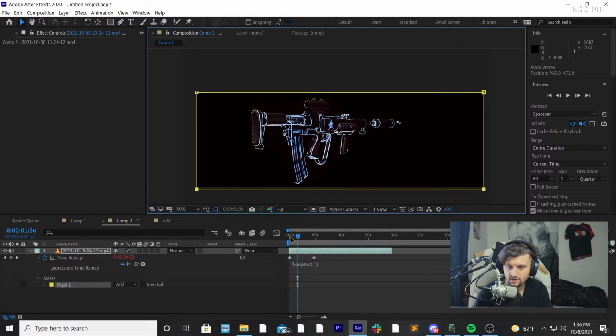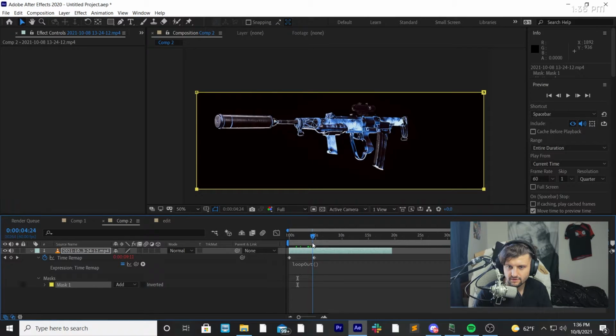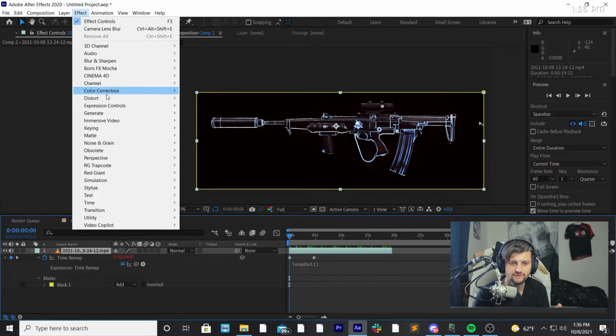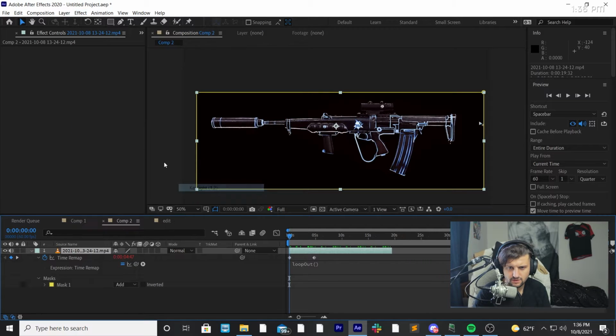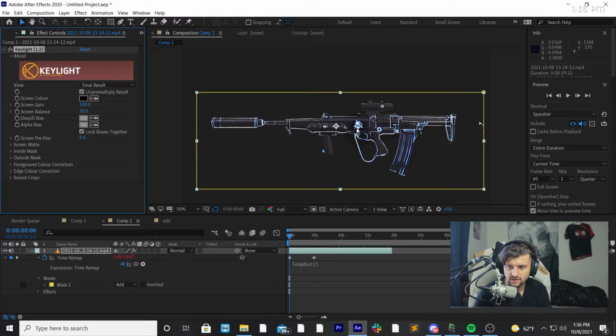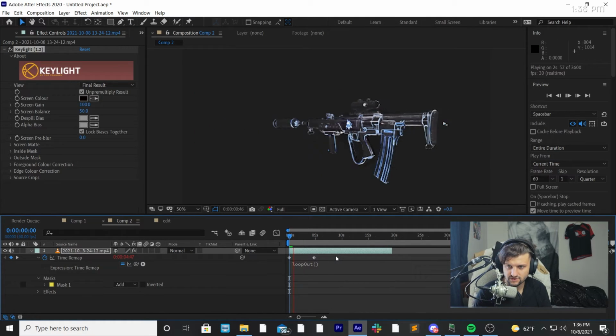Here we go. And let's fast forward and make sure that the barrel, the gun, is not getting clipped out either. Okay, perfect. So now we've cut that out. Now let's go ahead and add an effect. Let's go to Effect, Keying. Let's do a Key Light. Or is it a Linear Key? We're going to choose this color here. It's going to key everything out. And now we have just this.